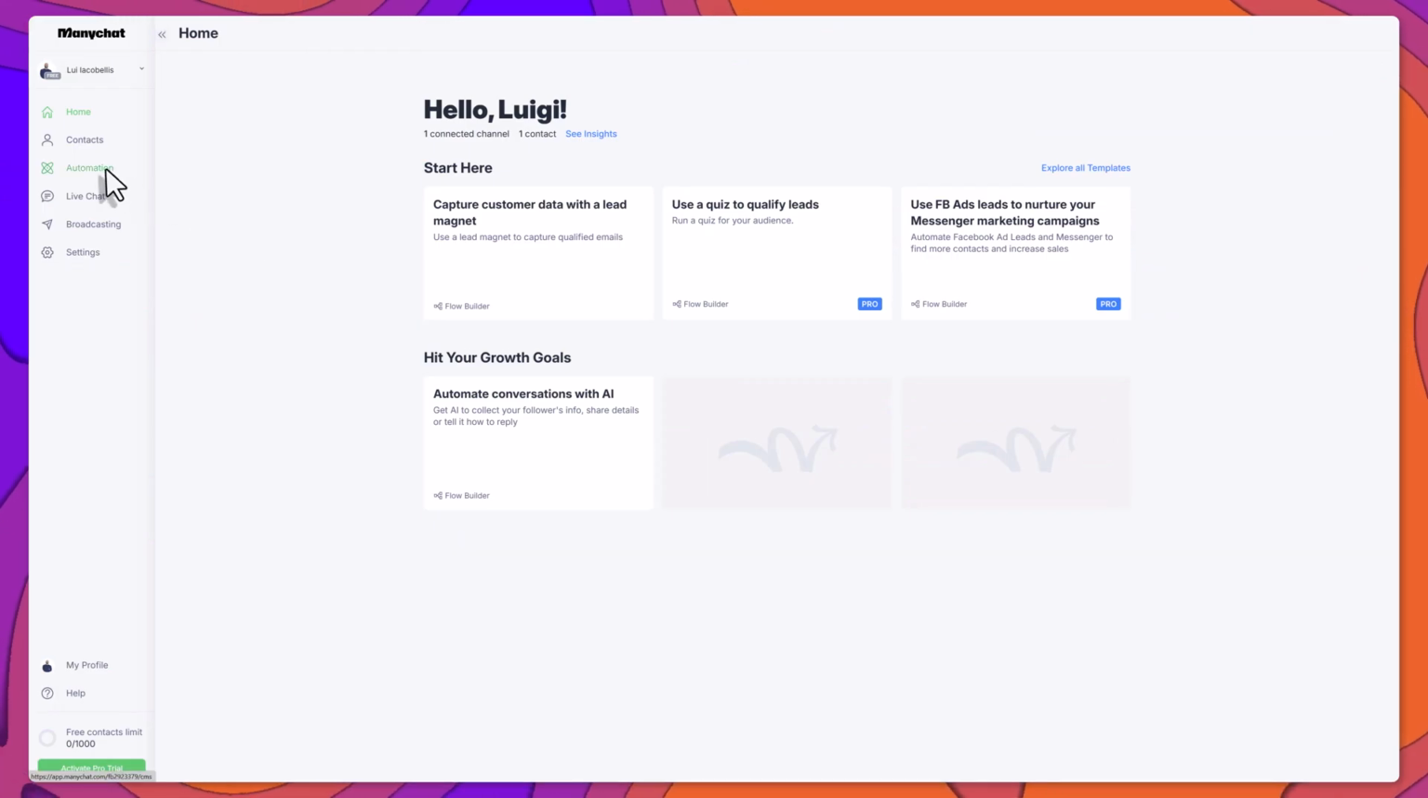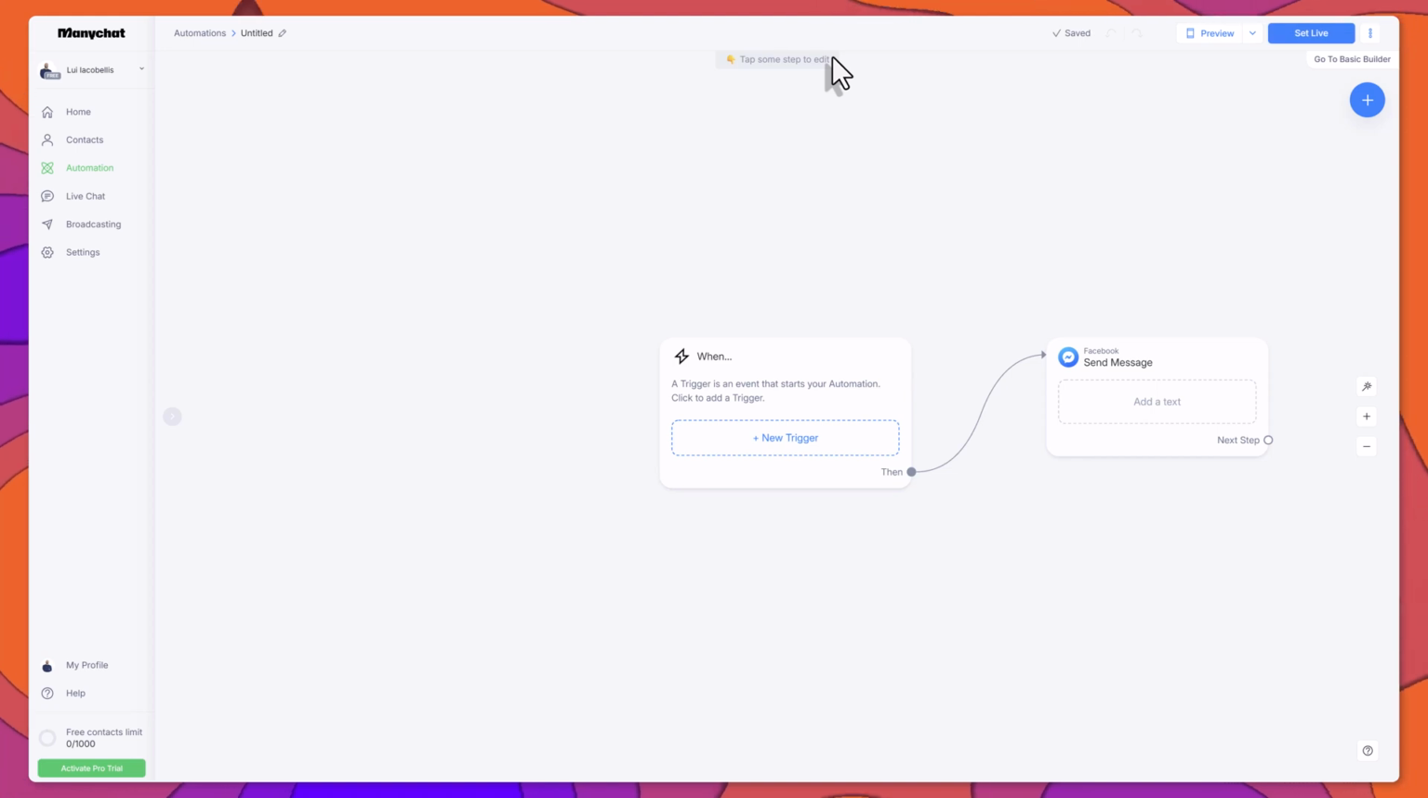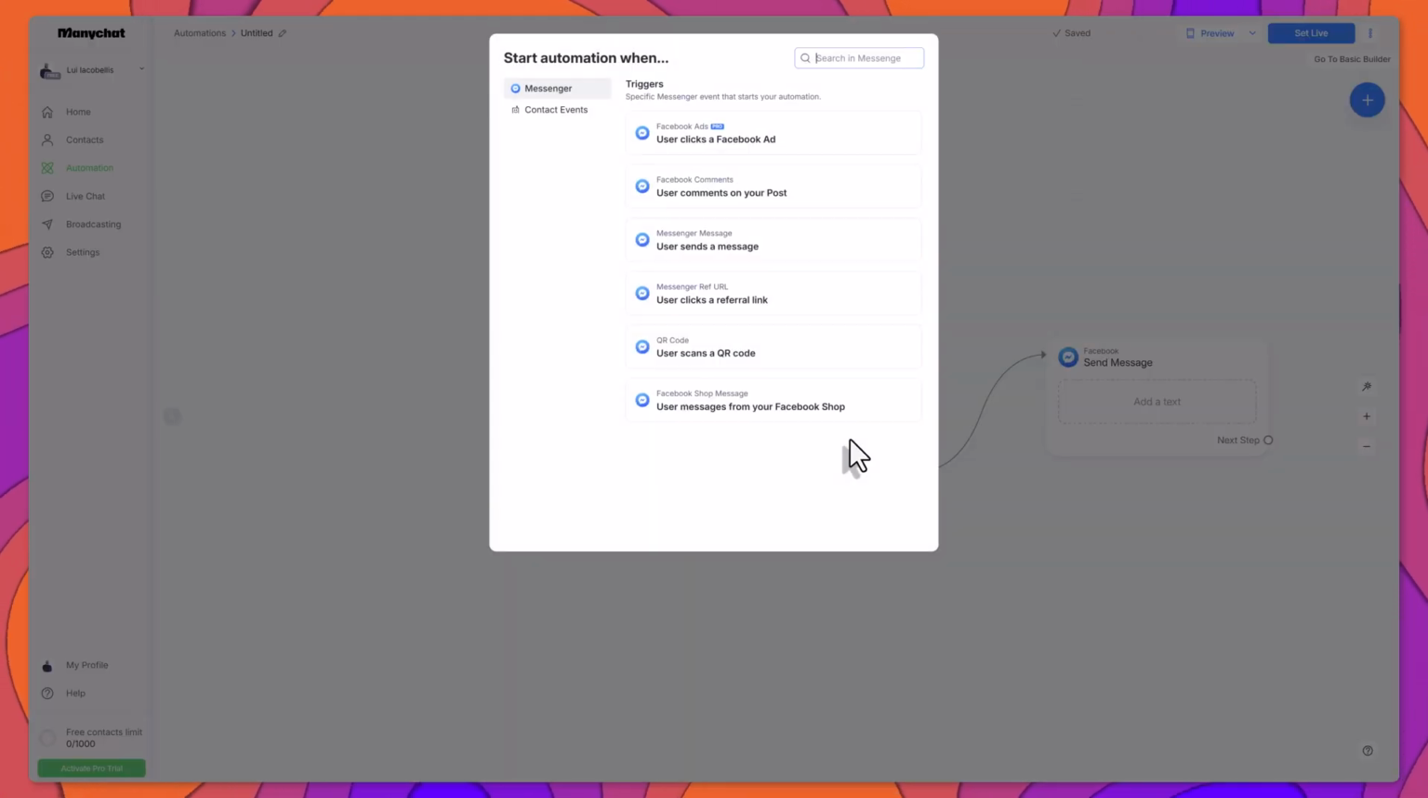Next, you'll need to build the automation. In the left-hand menu, click on Automation. Click plus New Automation. Then choose Start from Scratch. This will open the Visual Workflow Builder. To begin, click plus New Trigger.